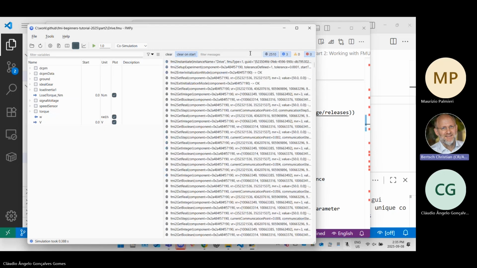If you really want to see all the FMI functions being called, then you enable the log FMI calls. And then you can see, so these functions are all defined in the FMI standard. And you can see their calls and the parameters that were used. So instantiate, set up experiment, then it enters initialization mode, it sets the initial inputs, exits initialization mode, queries the initial outputs of the FMU, and then it actually gets there. So do step, sets the inputs and queries the outputs, do step again, and so on until it reaches the end of the simulation.